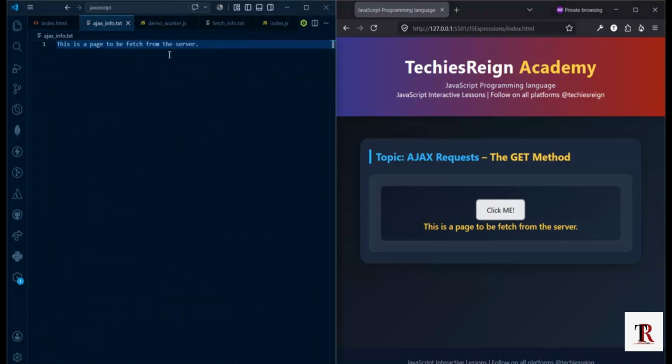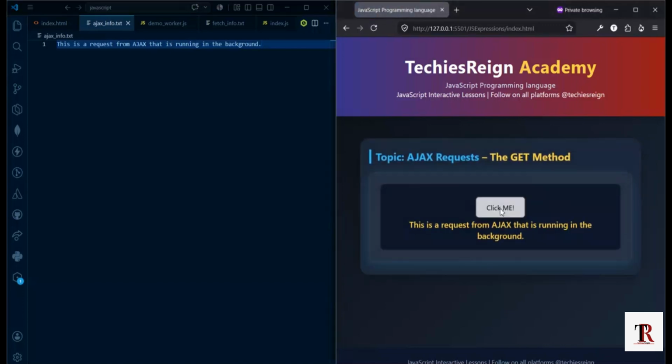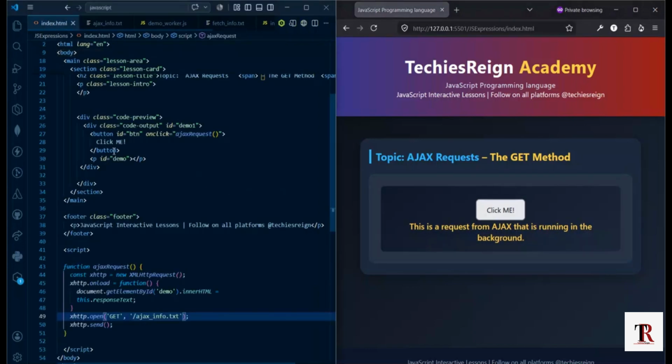And to prove to you that this is what we are actually fetching, let's change the text and say something like this is a request from Ajax that is running in the background. Go back and click on it and you can see this is a request from Ajax that is running in the background.